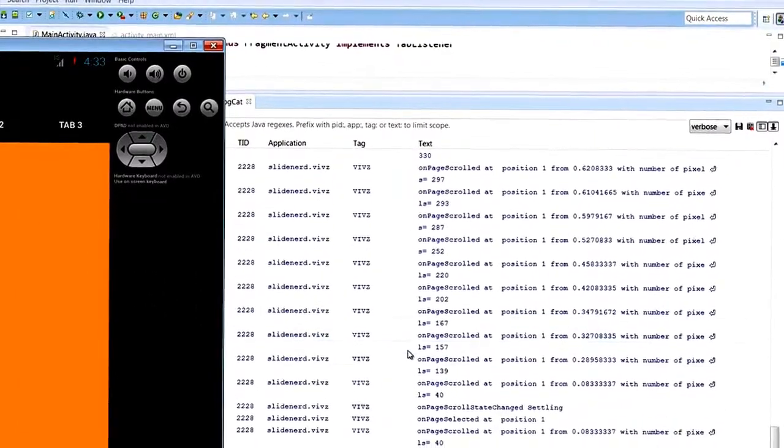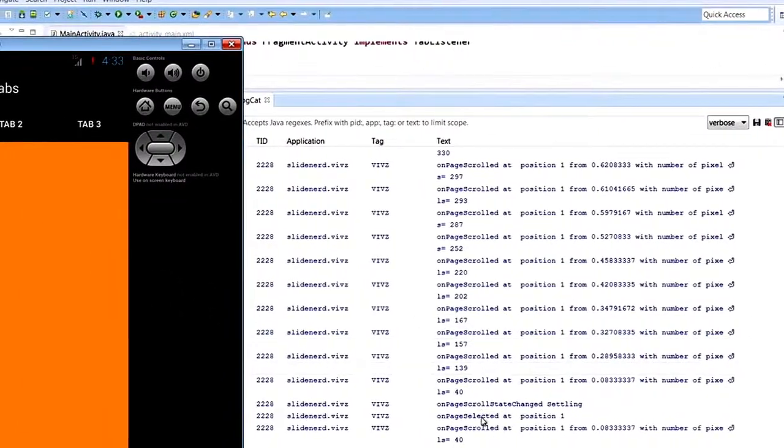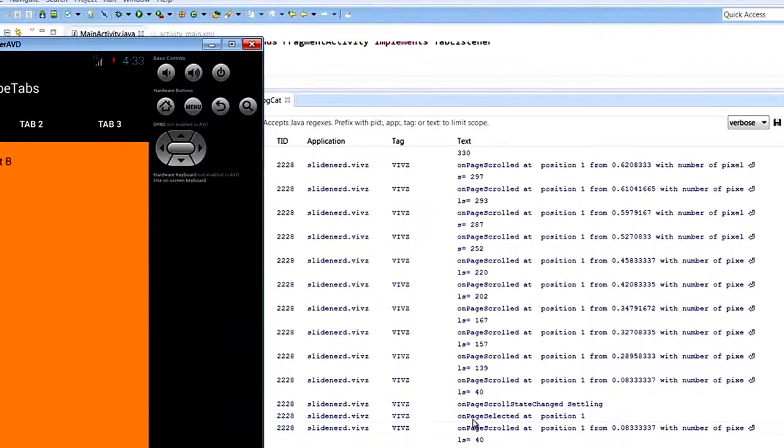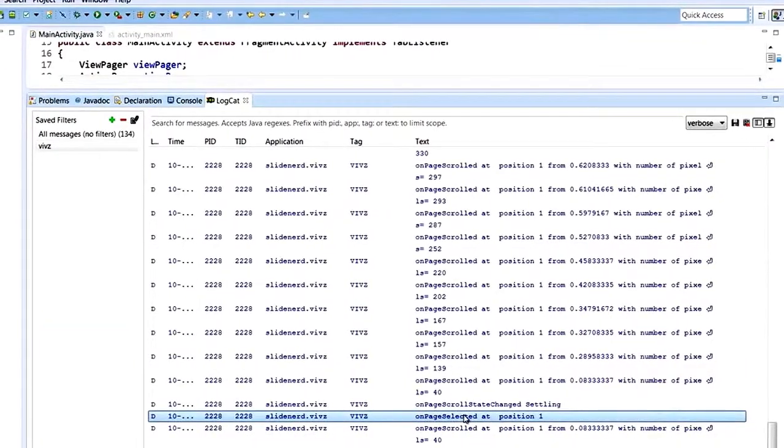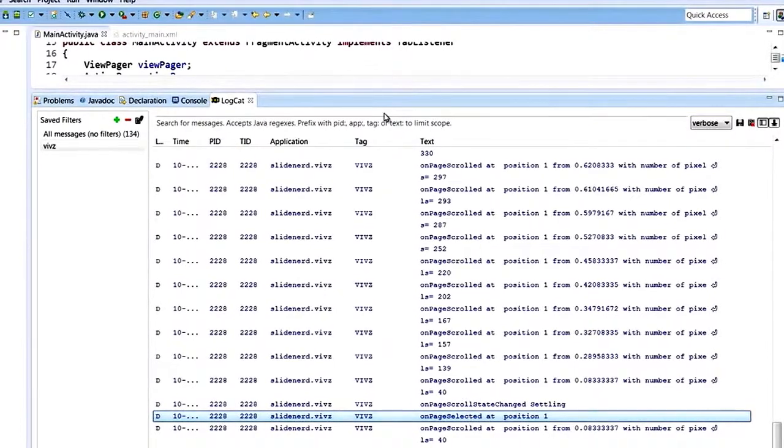So these two methods, onPageScrolled and onPageScrollStateChanged, are not really important. What matters to us is this, which says onPageSelected: currently, what page is being seen by the user.